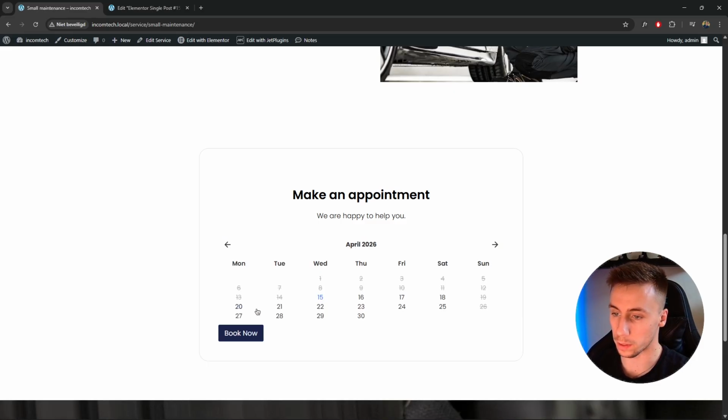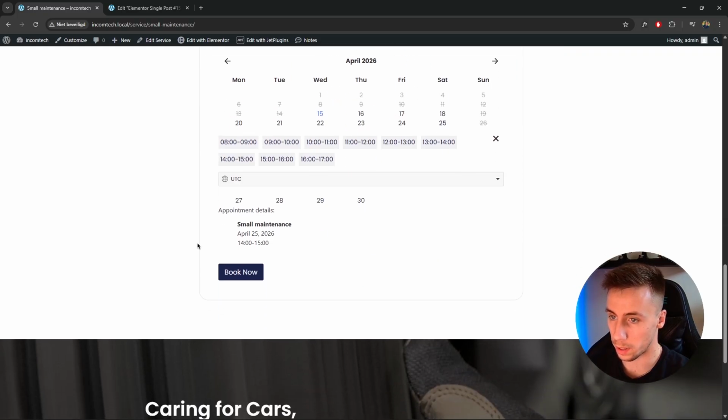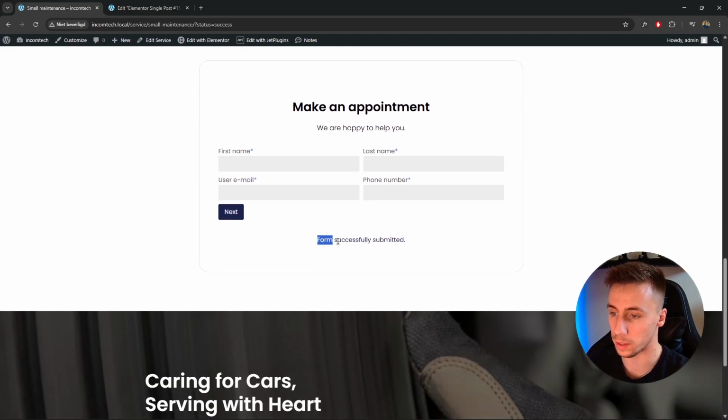All right, let's click on next. Here you can select your month and your day. I'm going to click on the 25th on Saturday at 2 in the midday. You will have your overview of what you are going to be booking: a small maintenance for a car on this day, on this time. Book now. And it is successfully booked.